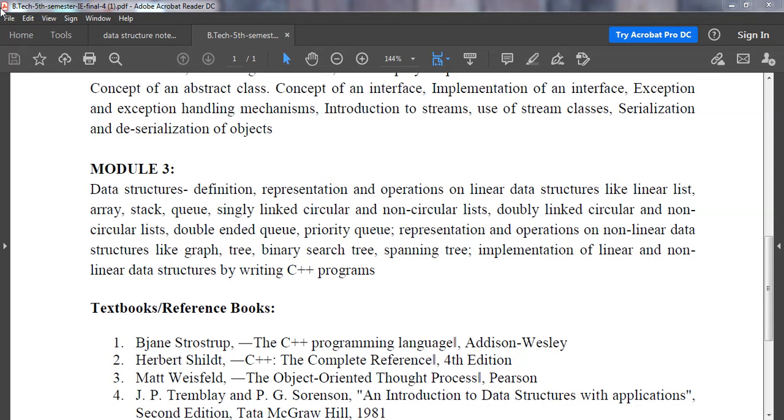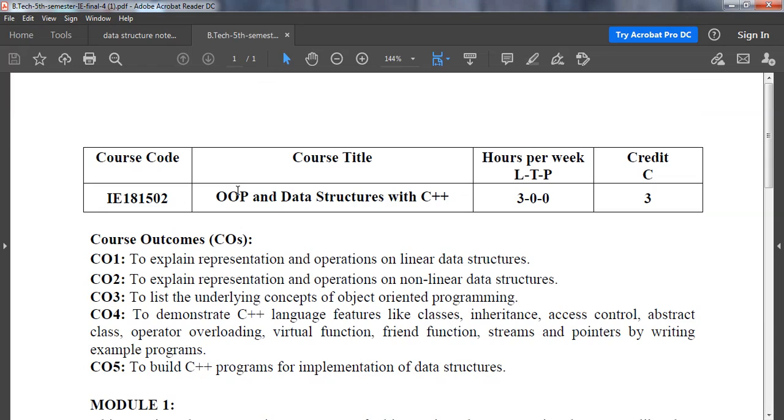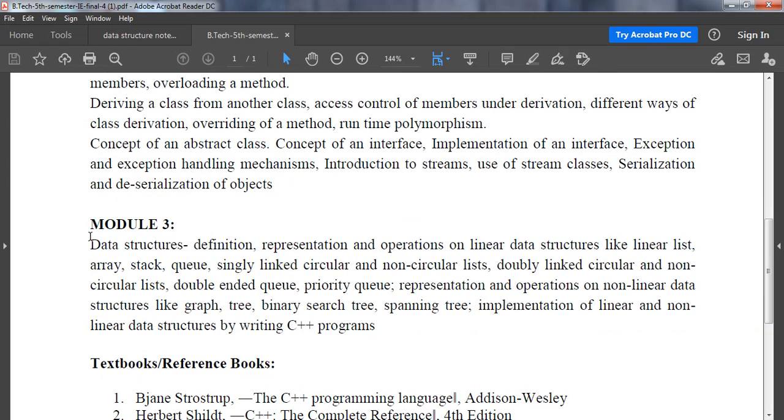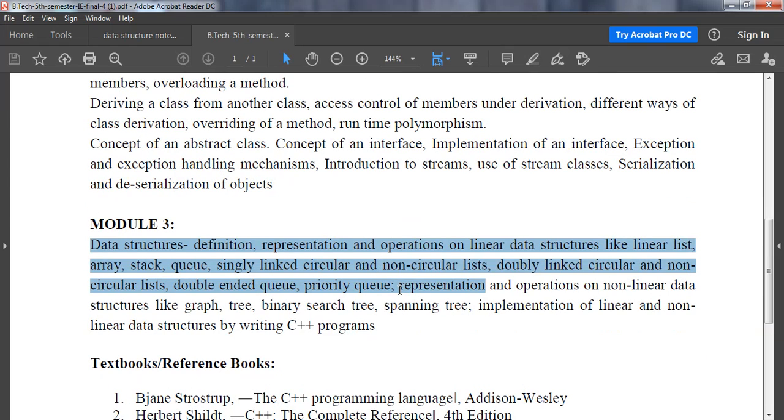So in your syllabus for data structures, you have your module 3 as your data structure. In the last video we have also seen a very brief idea about what arrays and doubly linked lists are. Now in this video we will see them in depth.